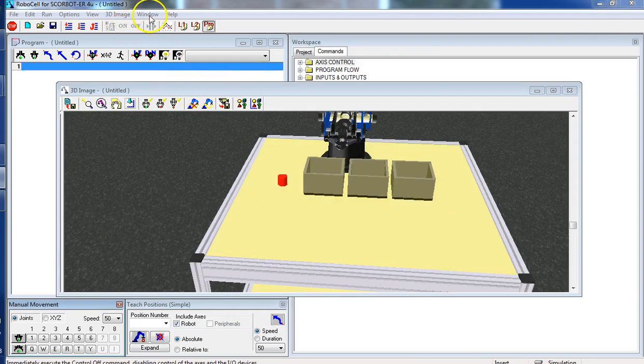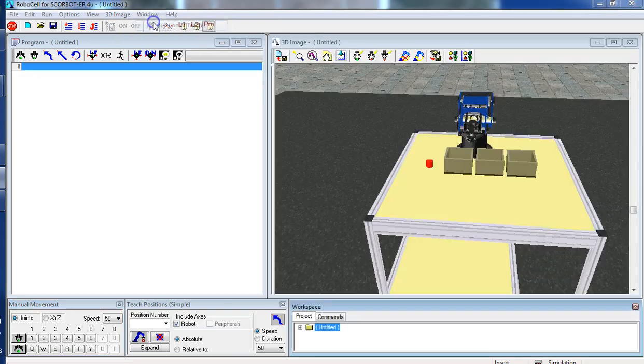Okay, and I can use Window, Simulation and Teach just to tile my windows nicely so that I can see the graphics, see the program, see my manual movement controls, my teach and record, etc. Okay, so there you go.